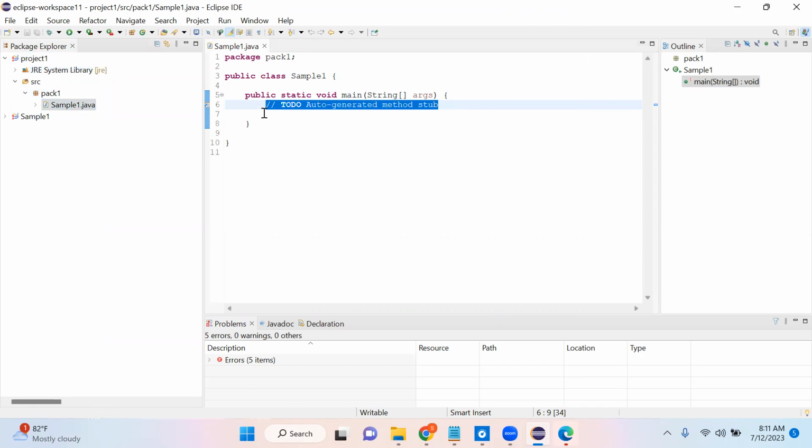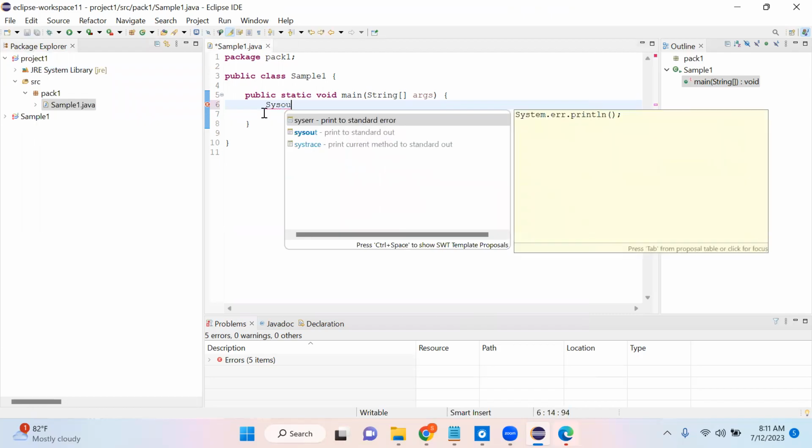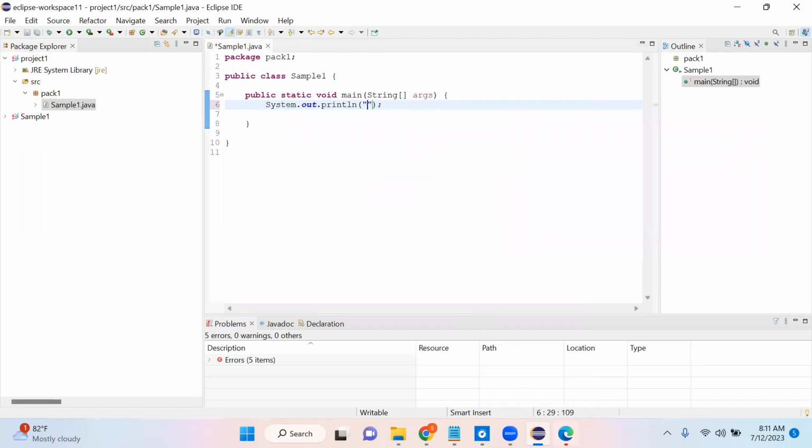let us say I was just writing system.out.println, and I was just printing, let us say, this is nothing but my first program in Java language. Now if I want to execute this, whatever project you're creating should have this JRE library installed. You should see the JRE library added to that particular project.